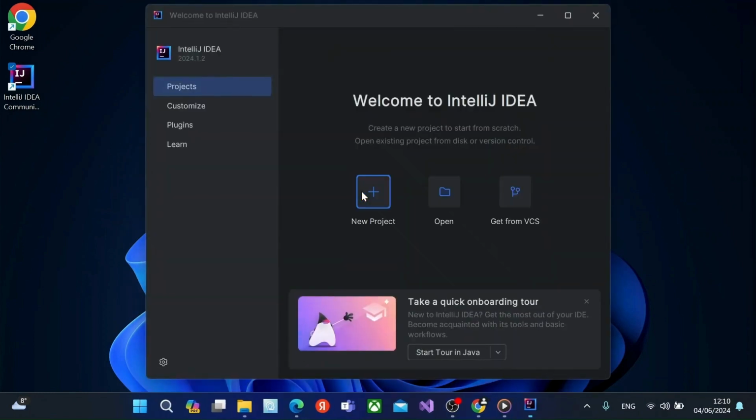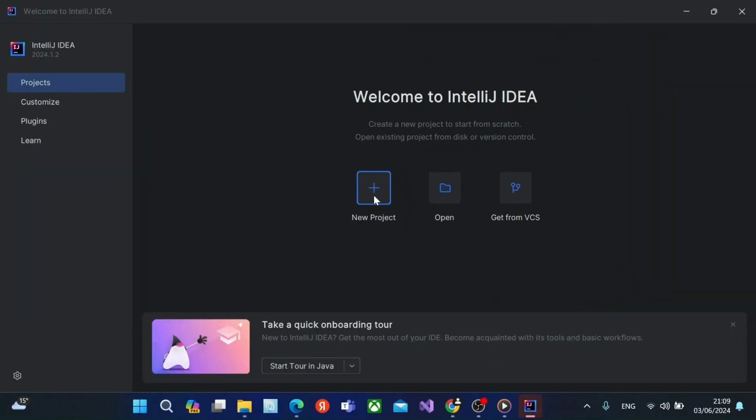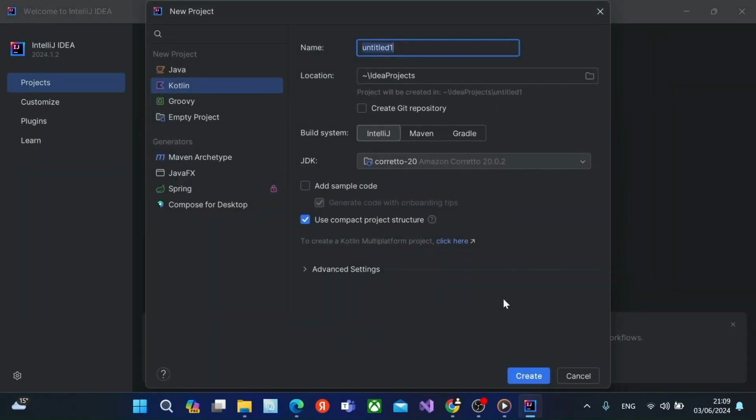Then create the first project. To do this, select New Project on the start screen as shown here, and then the new project creation window will open up. In the name field, enter the project name. Let the project name in this case be Hello, since we'll try to create the Hello World program first. In the location field, you can specify the project path if you are not satisfied with the default path.